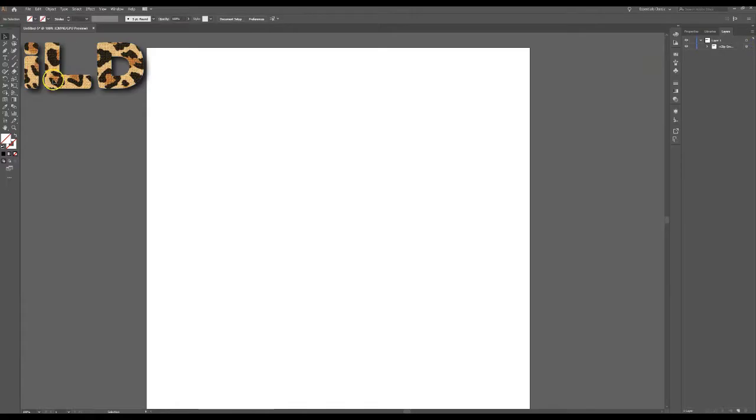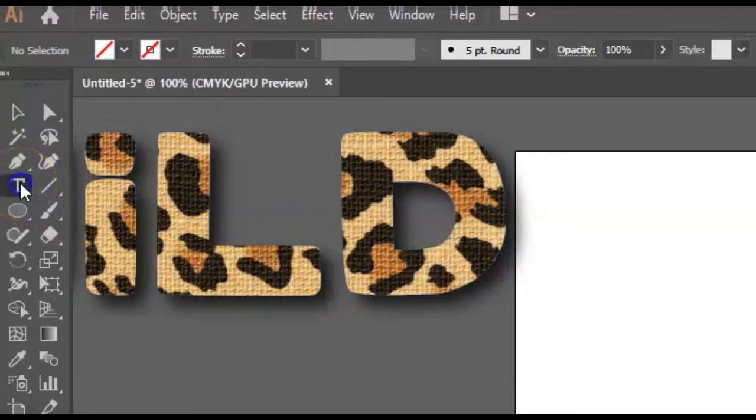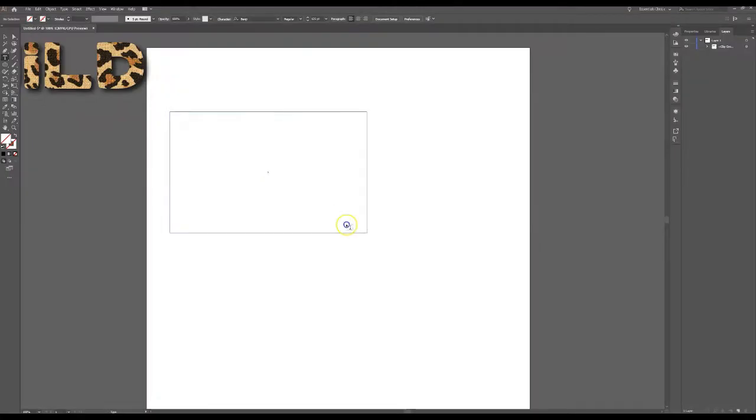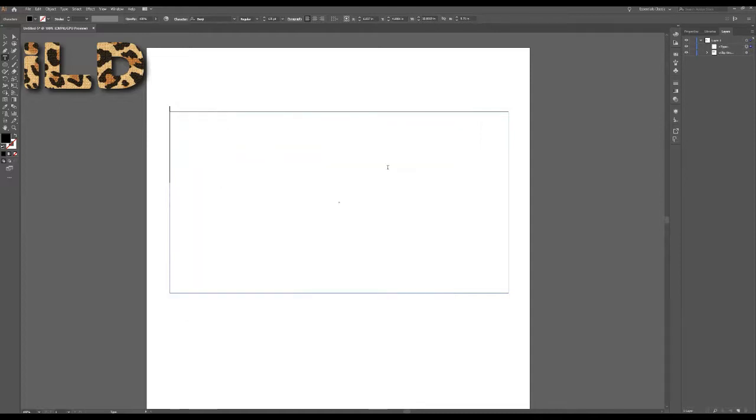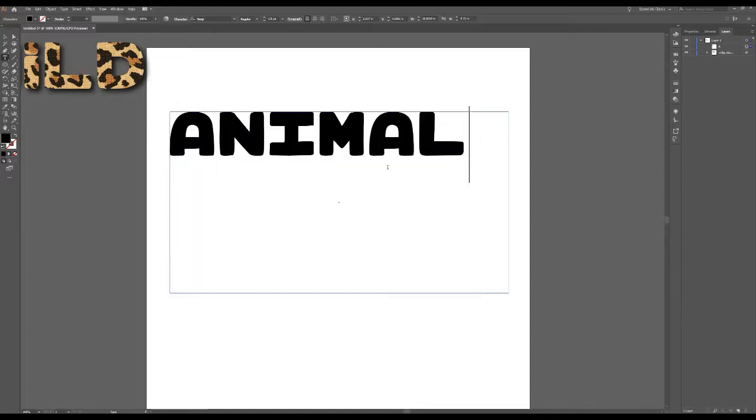Now, the first thing that we're going to do is go over here to the left-hand side and use our text tool to type out whatever word we want to say. So for this example, let's just use the word animal. And we'll make it all capital. But you can do this with any theme, any word, anything will work. So I'm going to type in the word animal.